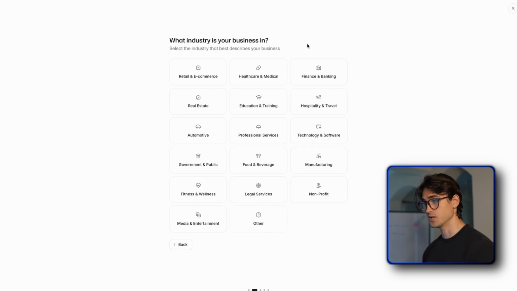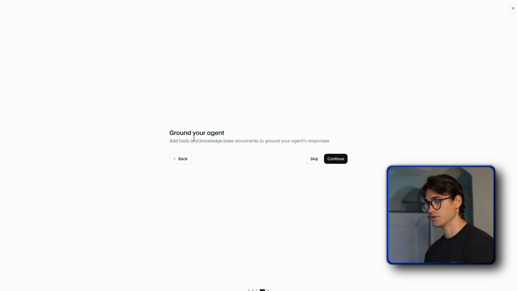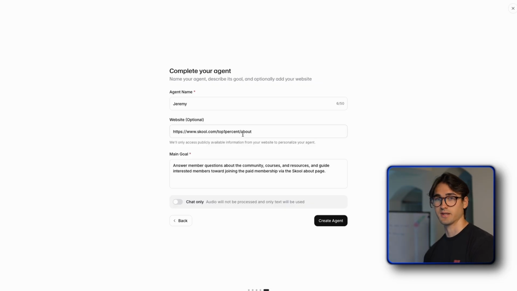Then it says, what industry is your business in? We'll probably be in the automotive industry. Use case, we will be doing a service scheduling. We're basically scheduling in for a service around your agent. Now we can add tools and a knowledge base to our agent. That's good to do. So we click continue. For the agent name, I'm going to call it Jeremy. Jeremy is a very customer service friendly name, I would say.